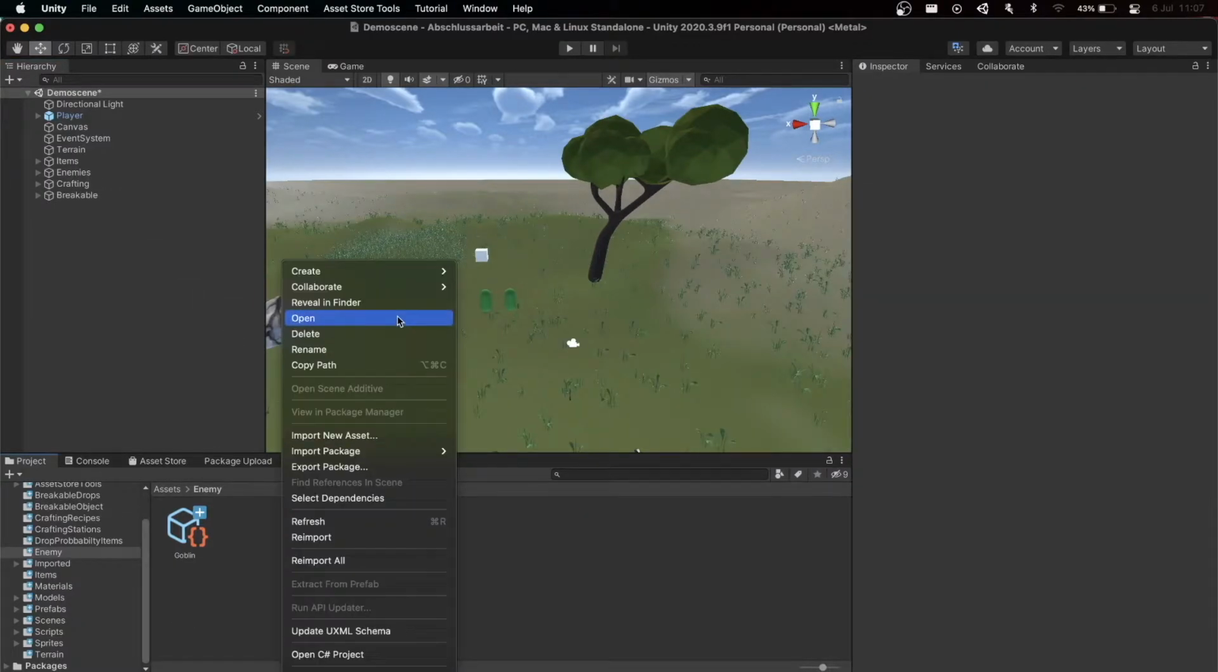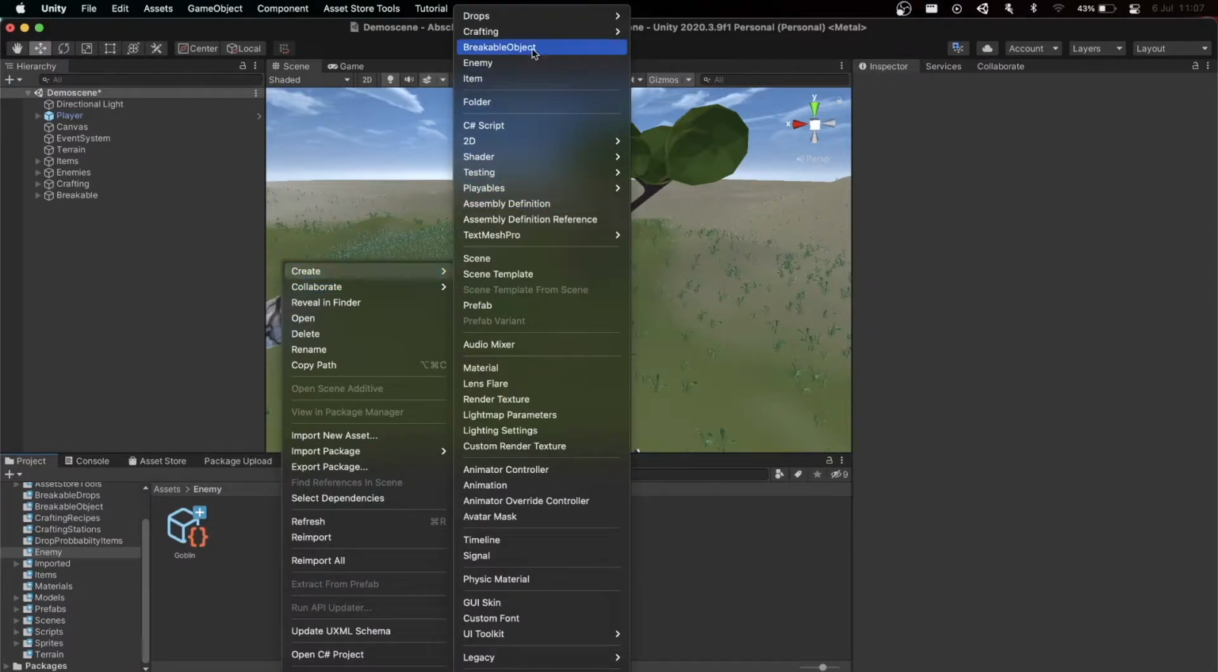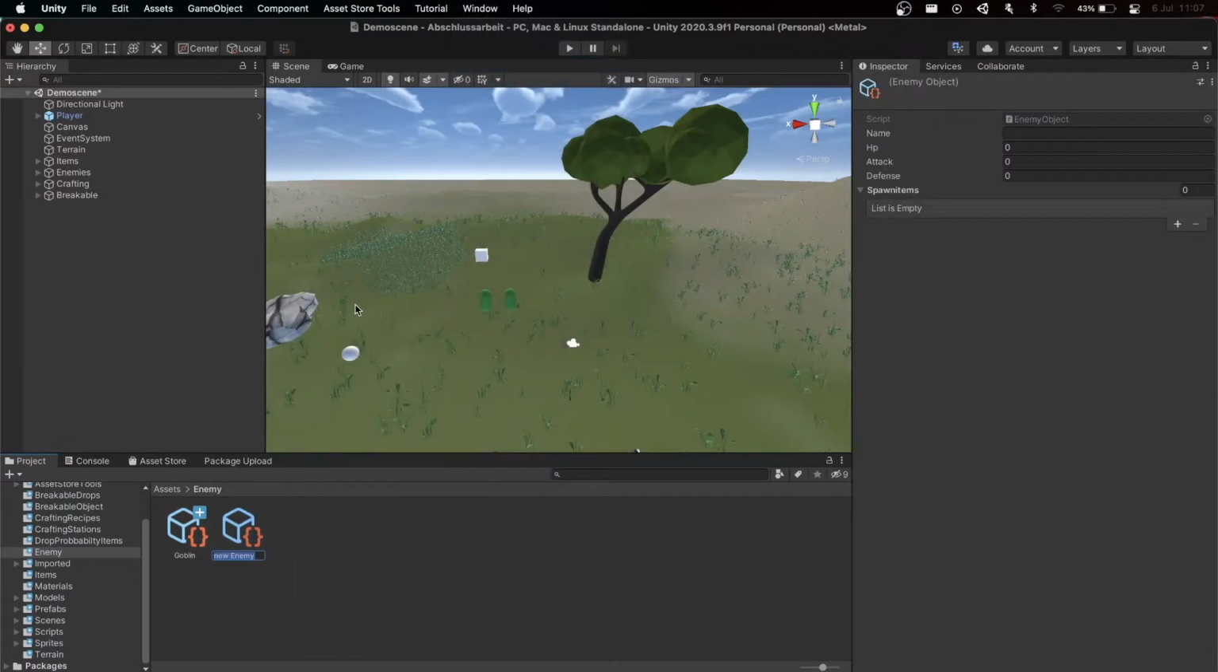So the next thing we want to do is to create an enemy. For this we go right click, create, and then enemy. Then we can name our enemy anything we want. Be sure to set the stats here. HP must be set, otherwise it doesn't work. But you can pretty much set anything. The attack value doesn't do anything at the moment.